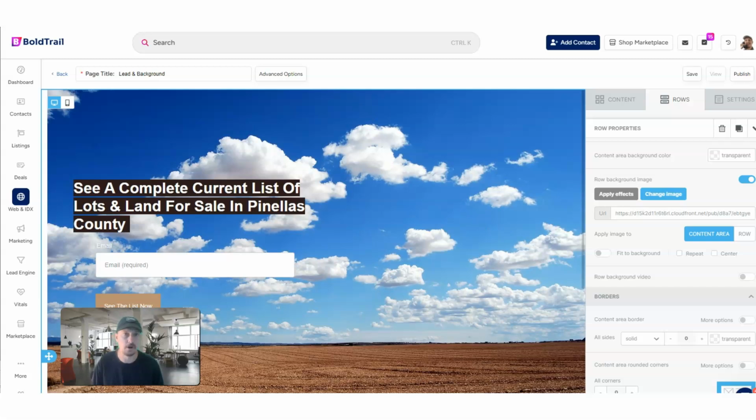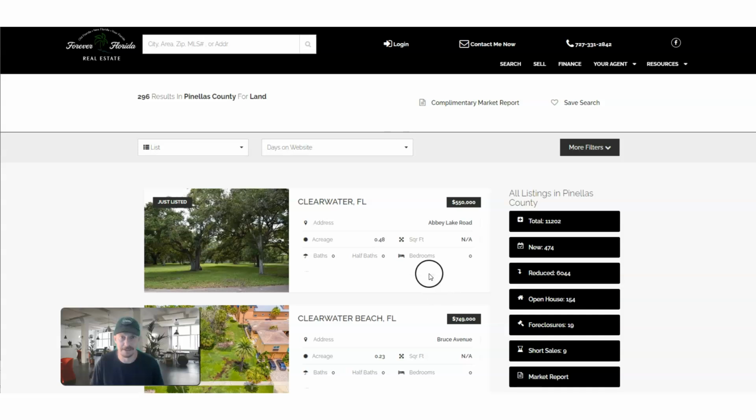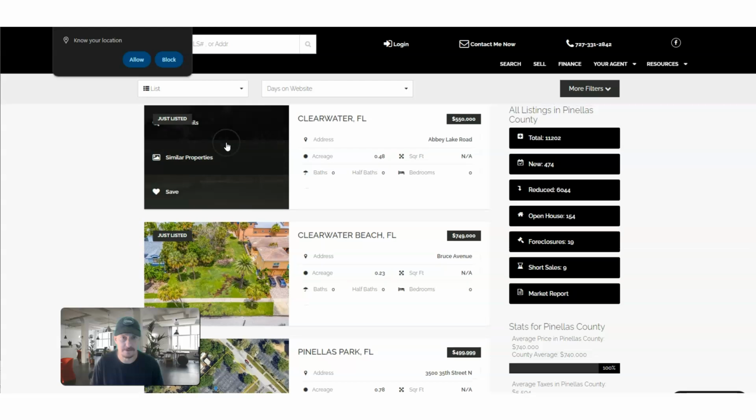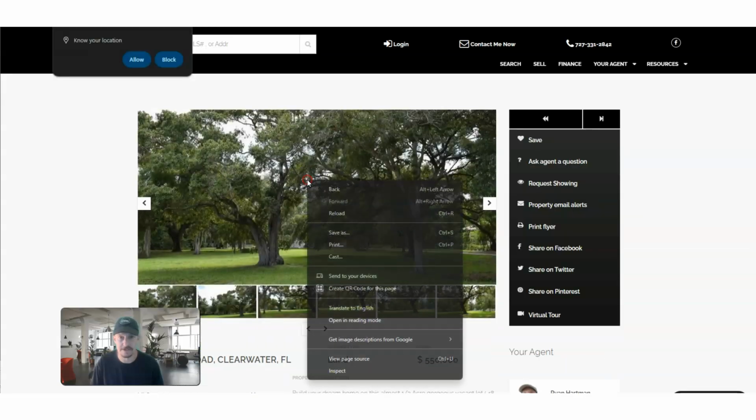Now, of course, I could also get a little wild and have a little fun here. Let's play around. Let's go and look at one of these properties that are going to be on the list. And I could take a screenshot of it, right?